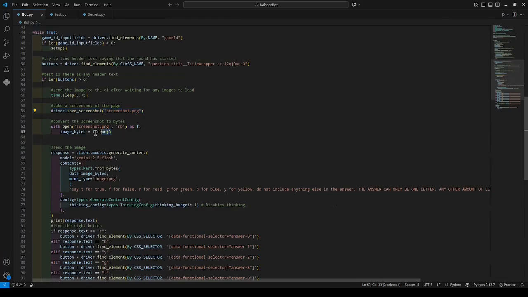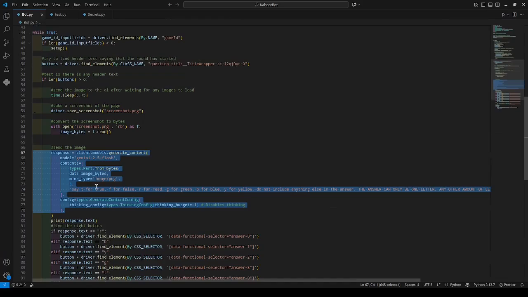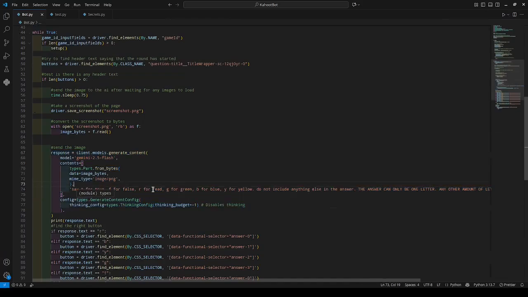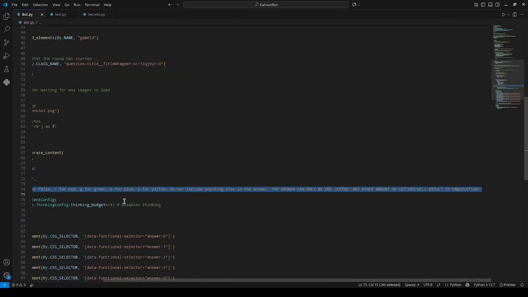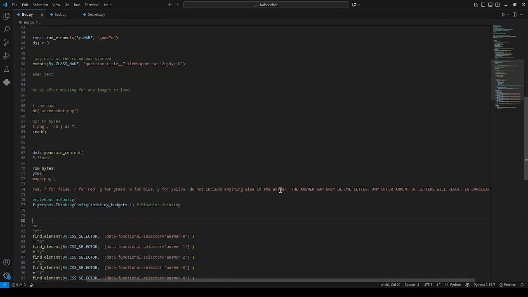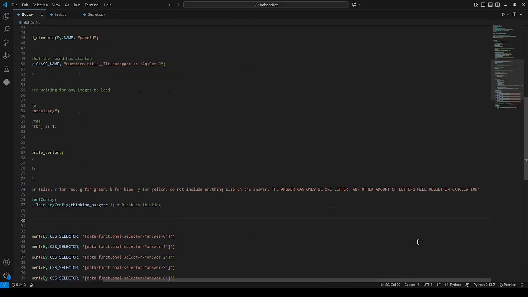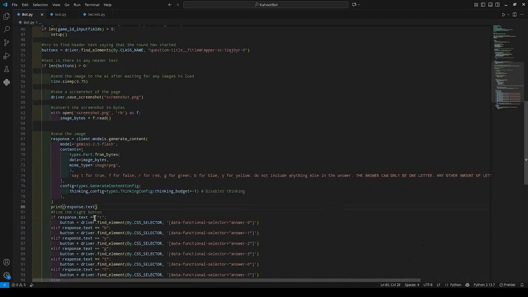We take a screenshot of the page, convert it to bytes, and then send it to the AI with this prompt. Say T for true, F for false, R for red, sorry, fat fingered it, and then just the rest of it, etc. etc. Do not include anything else in the answer. The answer can only be one letter. We had to scream this because it tried to respond with multiple colors. Any other amount of letters results in cancellation, so we're basically just giving it death threats.